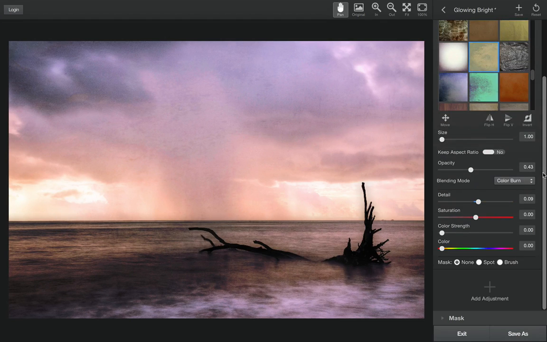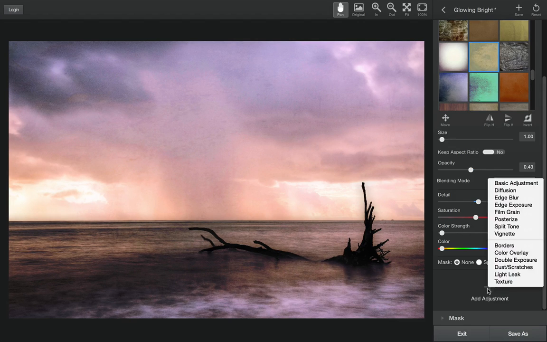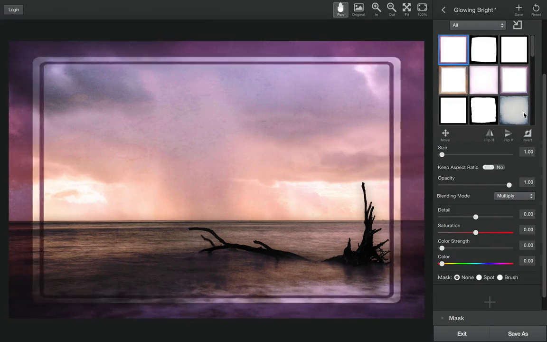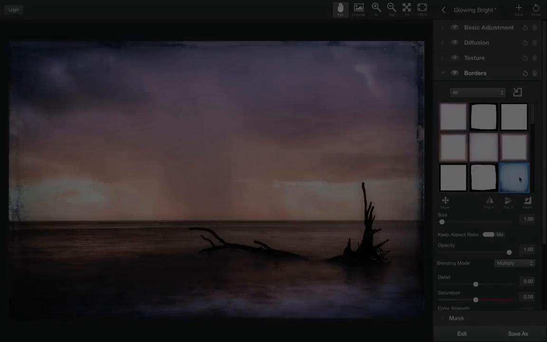I'm going to click on none so that resets because I want the texture to be applied to the entire thing. At the bottom of the list, you have the ability to add an adjustment like we did before. So I'm going to put my border back. Which one did I like? That one. Here I've got the border selected.